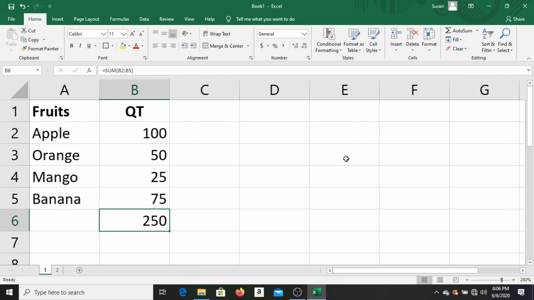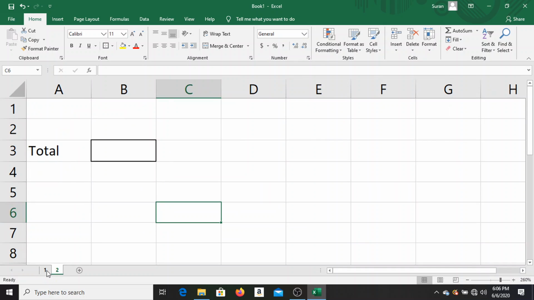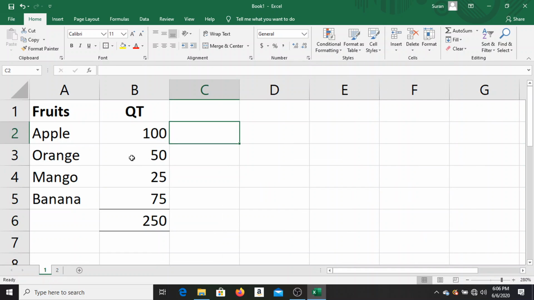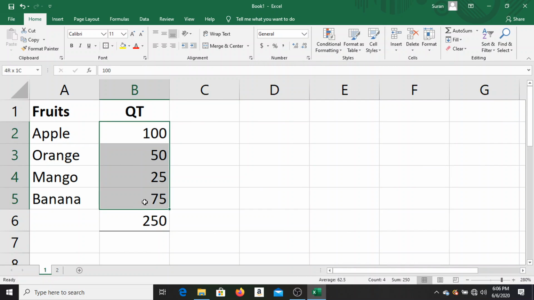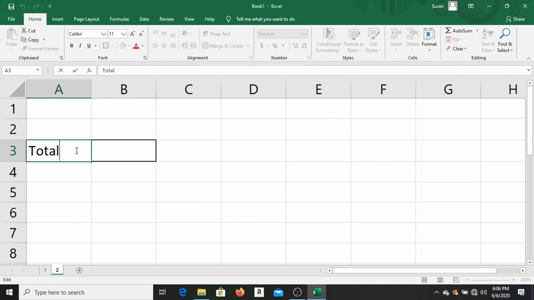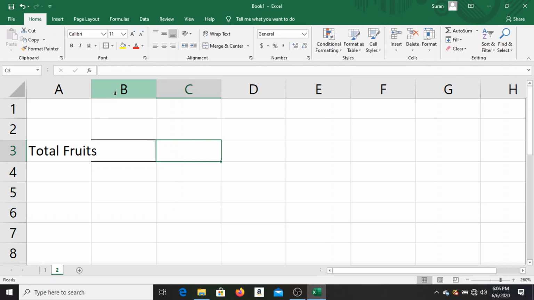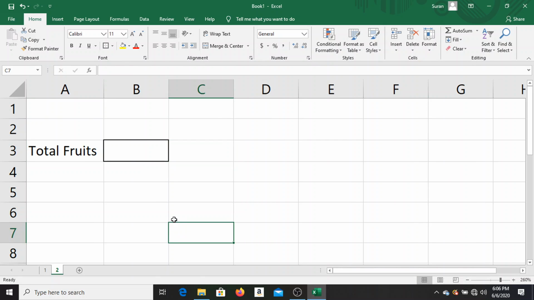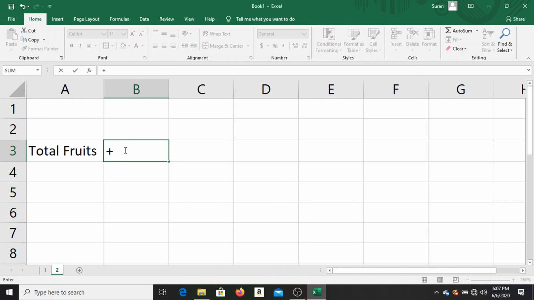Hello guys, today's video is how to link sheet by sheet. We want to link the total fruits in this total fruit cell, this cell. So select this cell, press the plus mark, and go to the total fruits.